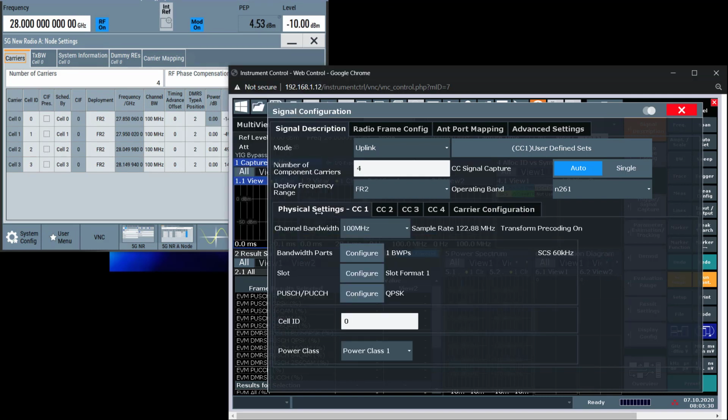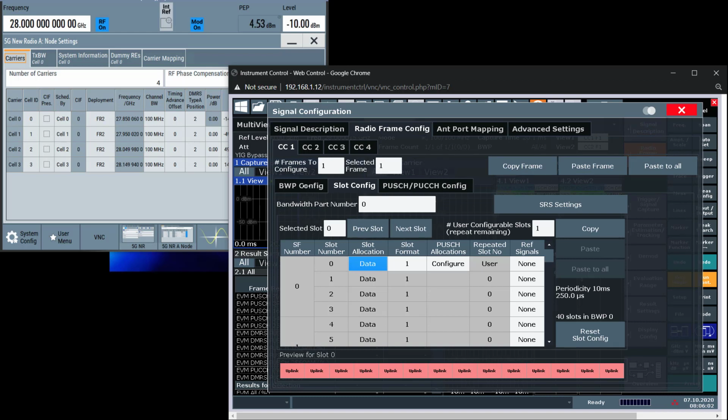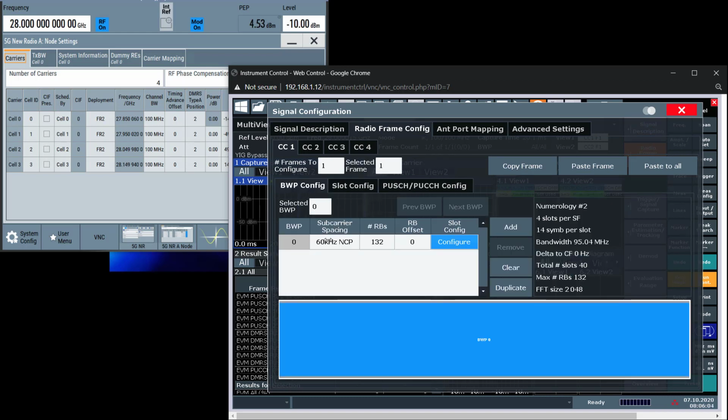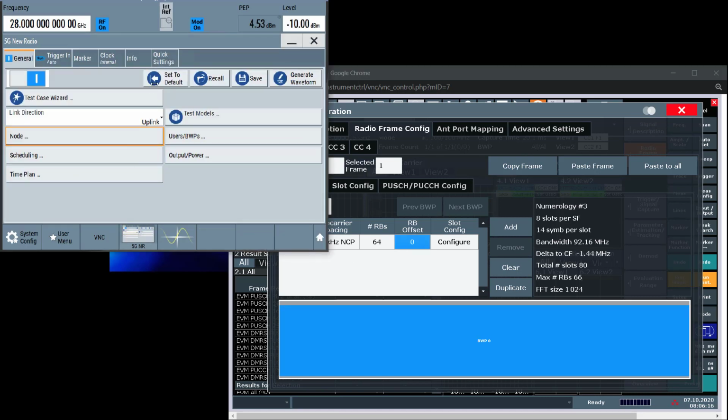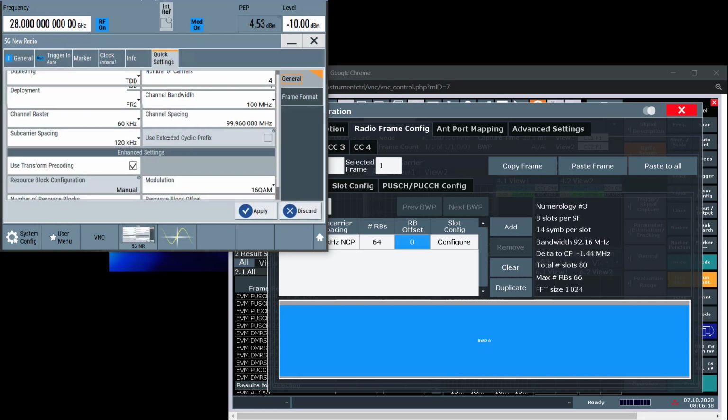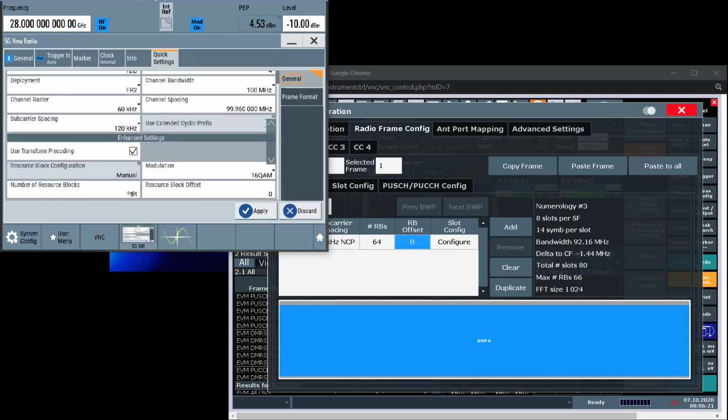So let's go ahead and configure the physical settings for component carrier 1, and then we'll duplicate those settings across the rest of the carriers. So we'll go to the first bandwidth part on component carrier 1. We are using 120 kHz subcarrier spacing with a normal cyclic prefix. We're using 64 resource blocks, not 66. Part of that is the settings that we had chosen here. We have just 64 resource blocks for this transform precoding.